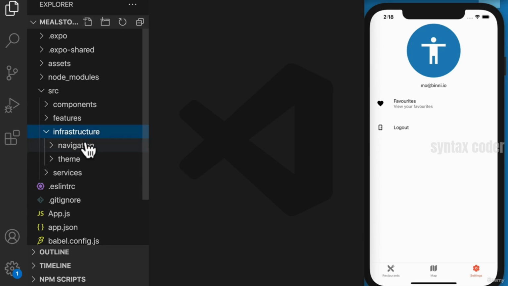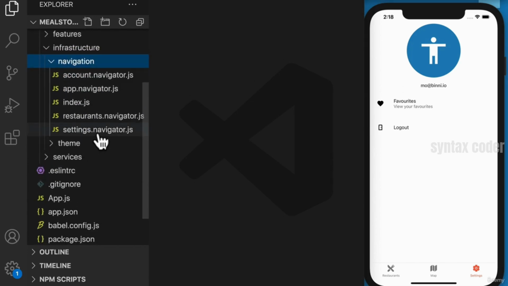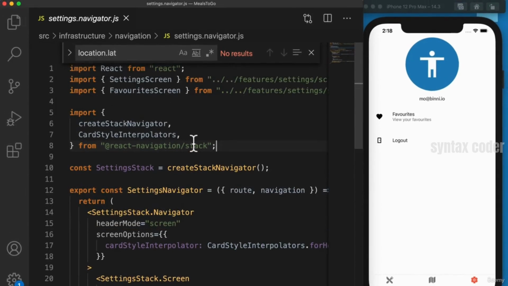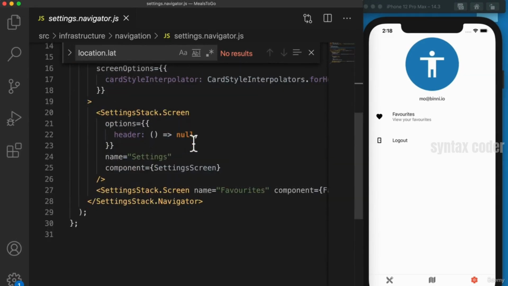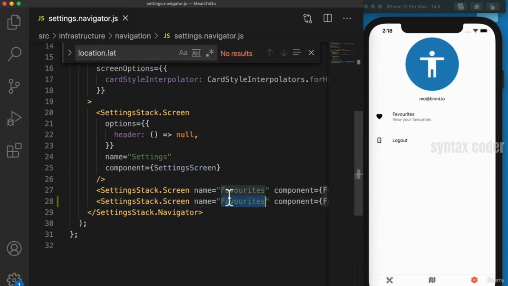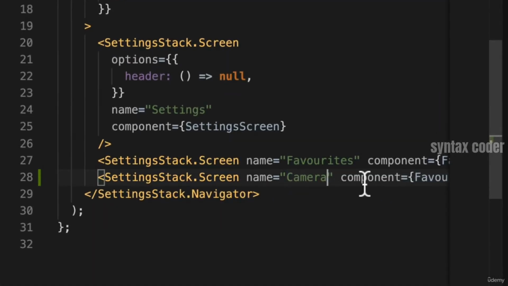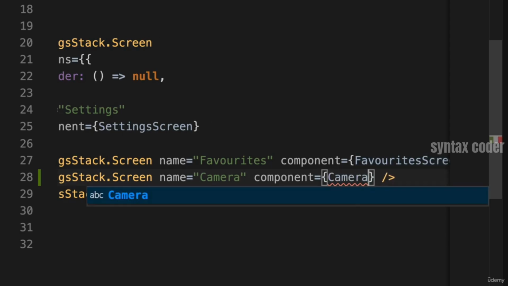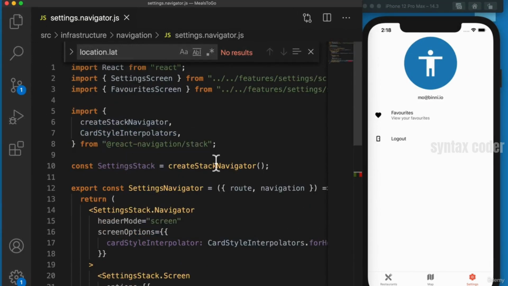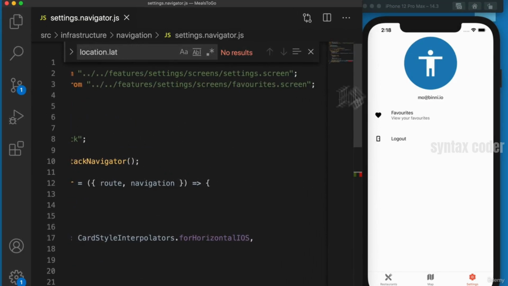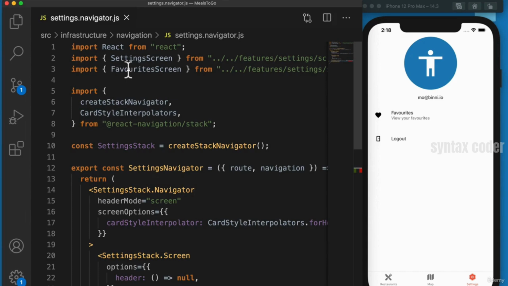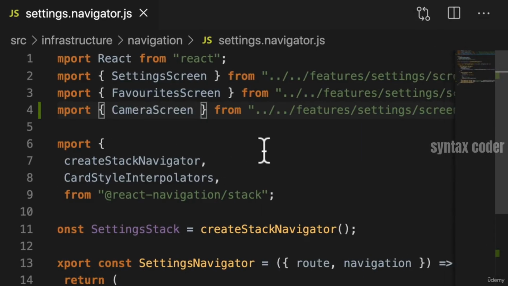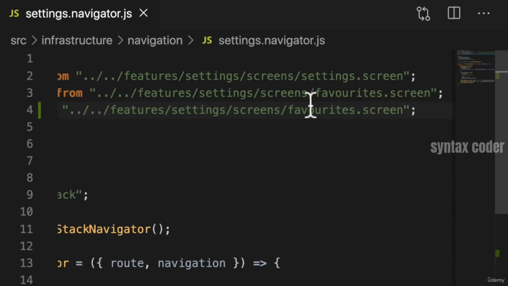If we go over into our infrastructure folder, into the navigation folder, we know that we have our settings navigator over here, and our settings navigator has different stack screens. So one screen that we could add over here is the camera screen, and we'll give it a camera screen component, which will come from the settings feature. So over here, in feature screens settings, we'll add a camera screen, and then we'll say in the feature settings screens, we'll have a camera.screen.